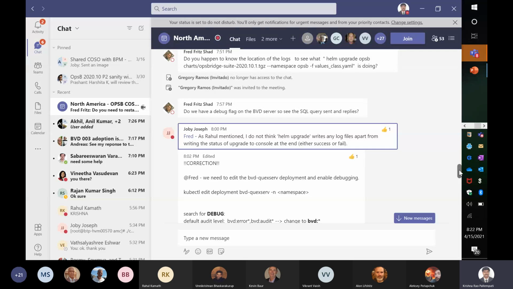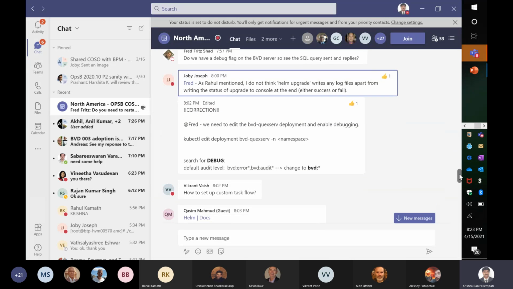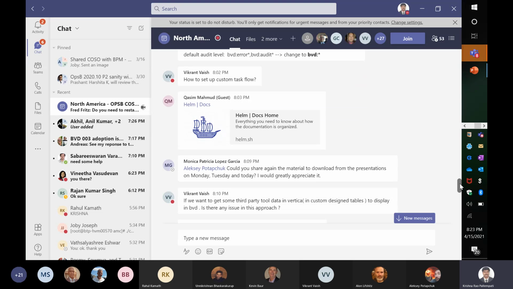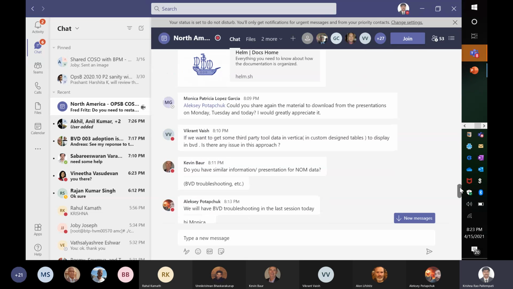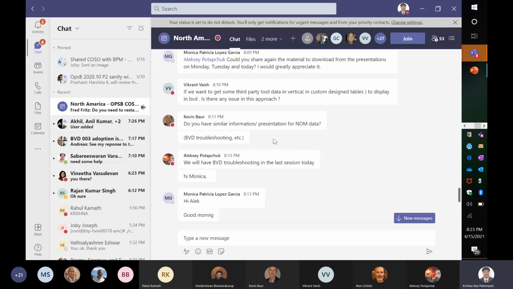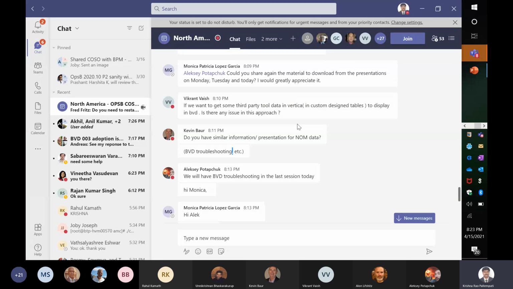Do you have similar information presentation for the norm data? Yes, definitely it is there. But norm logs and all may be different. The troubleshooting steps from the BVD side are similar because the product is the same, and the COSO side is also the same even for the norm. For the norm content specific, for example, if you want to see interface health and component health, those logs might be different, but similar in the rest of COSO BVD, since we are using the same components, it will be the same.